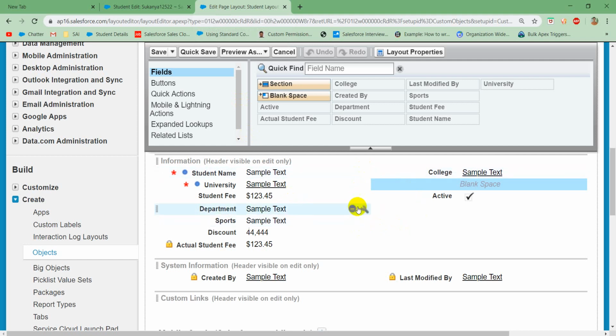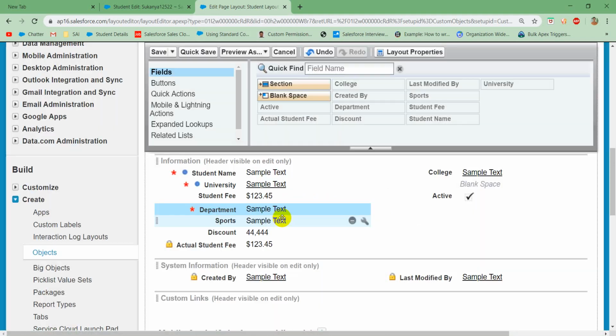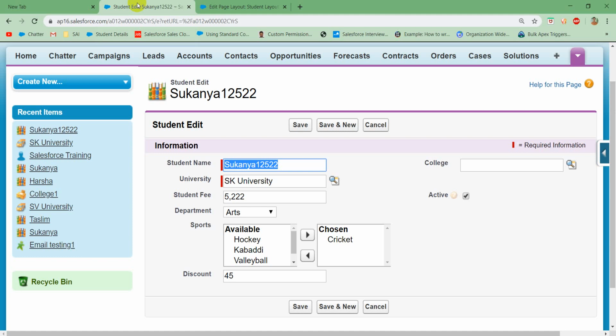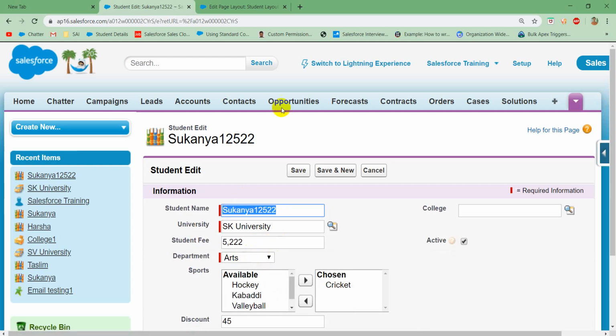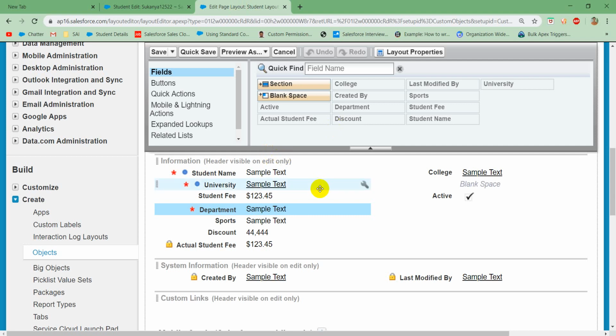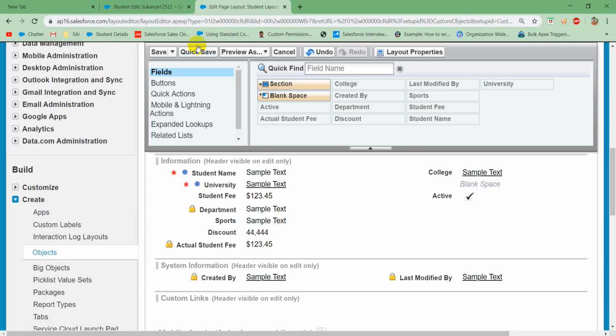Using the page layout, you can make a field required or read only. If you want to make this field required, meaning mandatory, then you just click on required. Then whoever is using this page layout, the field will be mandatory for them. Another option is read only. You can make it required or read only, you cannot make both. So just click save.